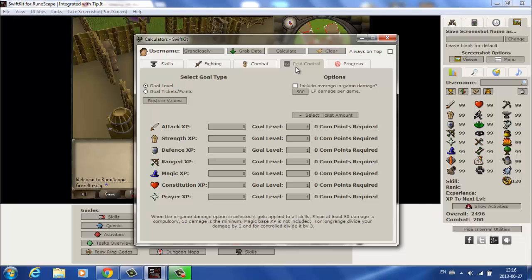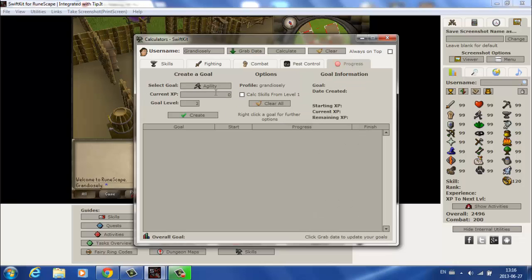Pest Control, I don't do a lot of this, so I don't really get it, but I guess if you do a lot of Pest Control, you understand how it works. And progress, it's basically your level 1 in Agility and you get to 45. It'll tell you how much XP you need and when you created it and all this information.